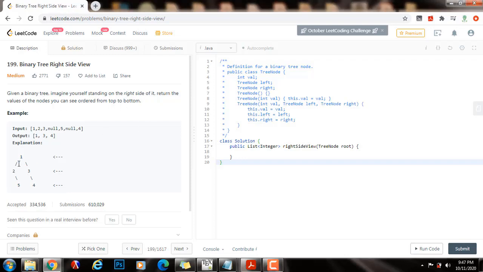So here, we're given a binary tree. This is an example, and this is the binary tree. Imagine yourself standing right here on the right side of the binary tree. You have to return all the values that you can see from this place. So you can see value 1, you can see the 3, and you can see the 4. So that's the output, 1, 3, 4.